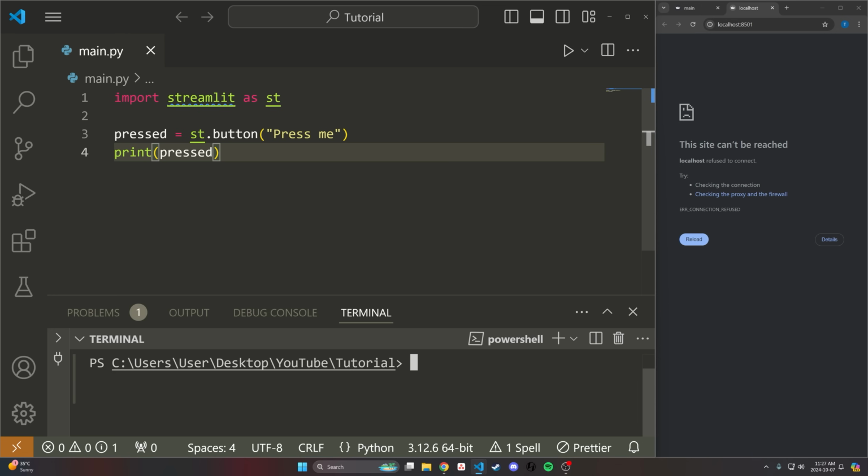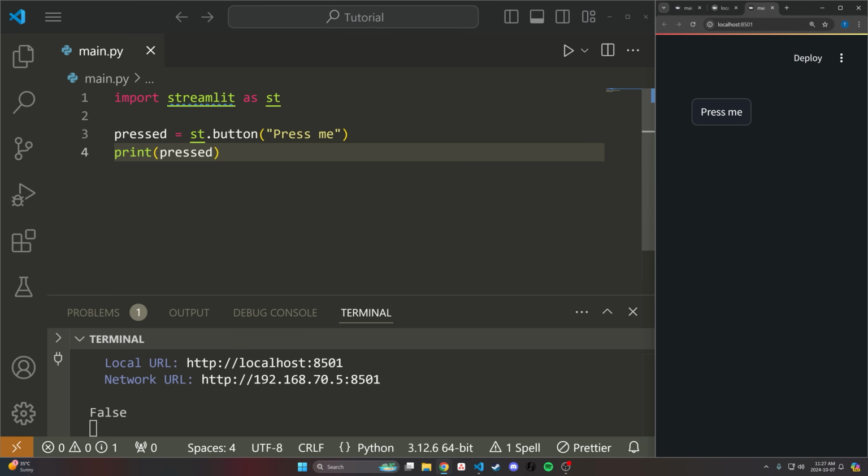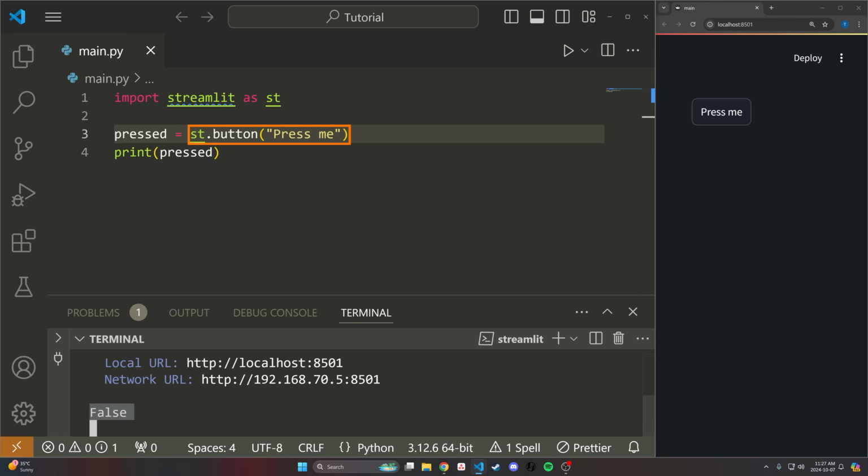Okay, now let's run our Streamlit application. I want to explain what I mean here with the reruns, because it's a little bit confusing. When we start our application, this st.button has a return value, or a state, which is equal to false.